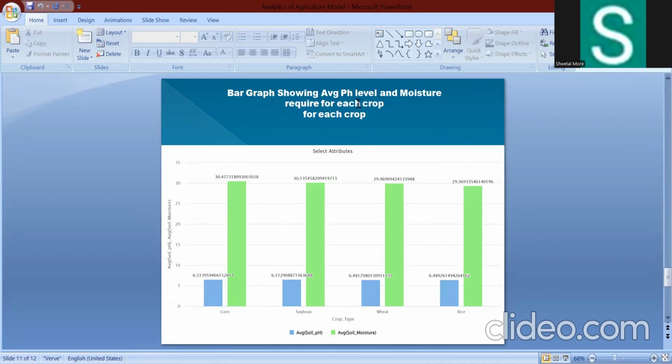Then the graph showing average pH level and moisture required for each crop. Here blue is soil pH, and the green graph is soil moisture. So each and every crop requires around 30% soil moisture, whereas the soil pH should be around 6.5.